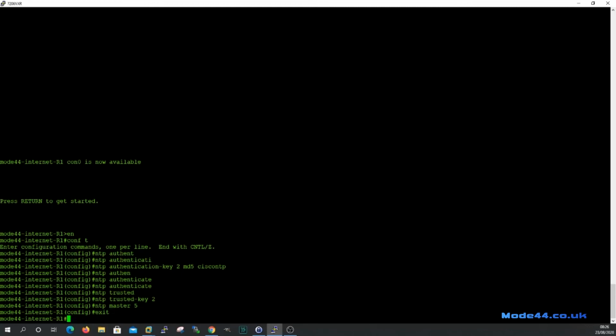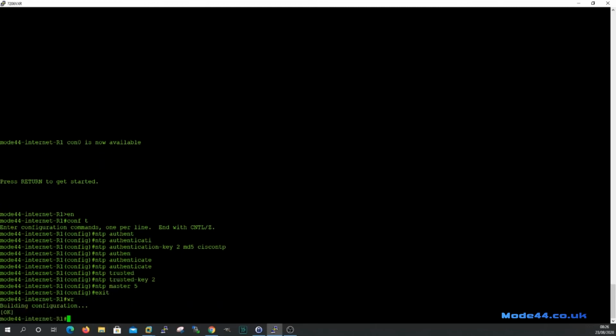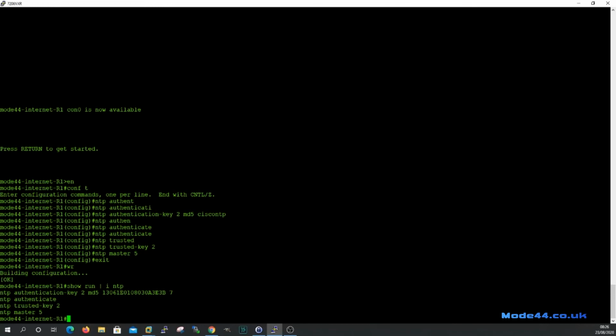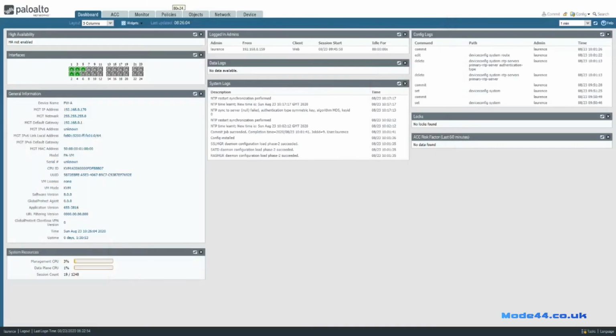Okay, so we'll just write that configuration. And then we can see the configuration there. So we've got the authentication key, which one it is, want to authenticate, trusted key 2, and that is completed.